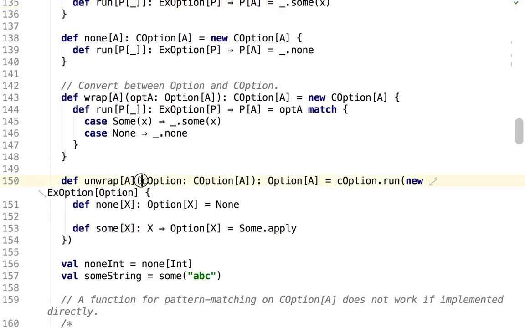Unwrapping from a C option into an ordinary option requires running the C option. Again, we have the same phenomenon that if you want to pattern match, for instance, you want to detect whether this option is empty or not, you have to run it. There's nothing you can pattern match directly on this value because this value is a function and you cannot pattern match on code of functions. So how do we do that? We need to run it, but to run it on what? We need to provide an interpreter.